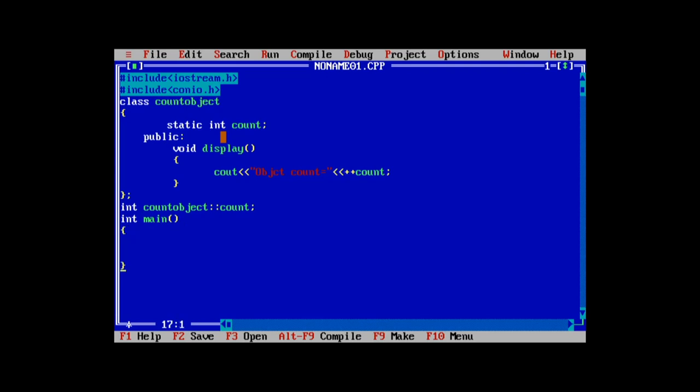In the main function, you have to create the objects of the class. Class name is count object. Objects are C1, C2, and C3. CLRSCR is used to clear the screen. C1 dot display means the display function is called using the C1 object. C2 dot display.